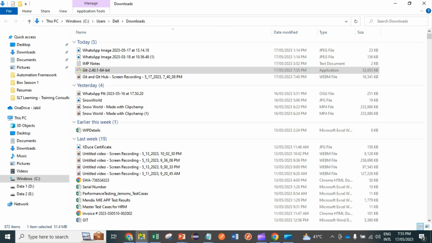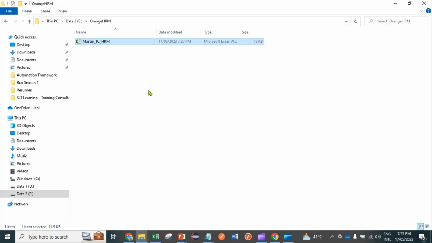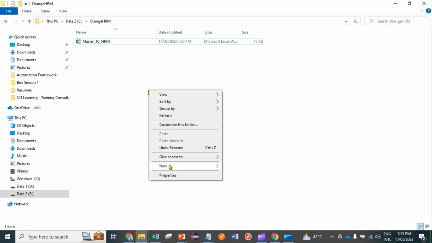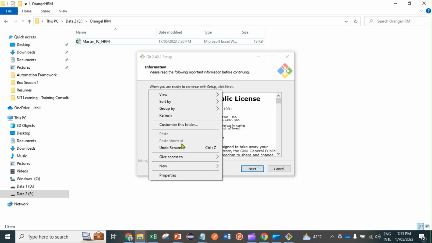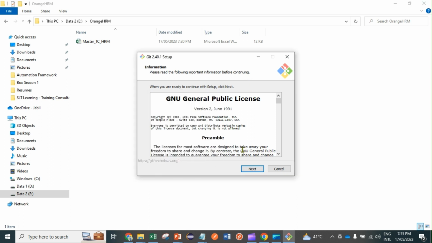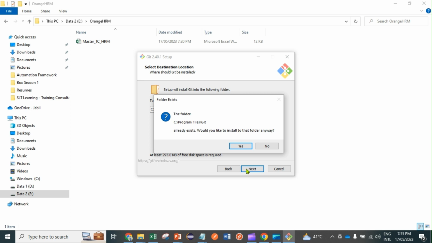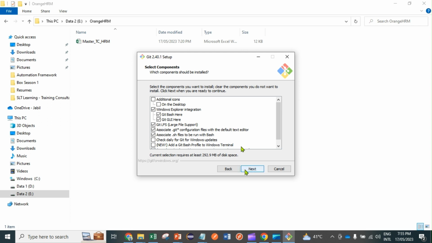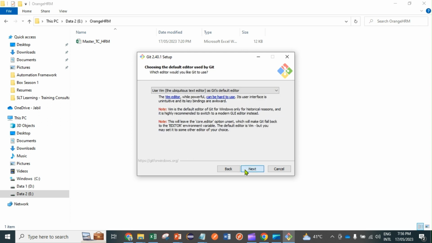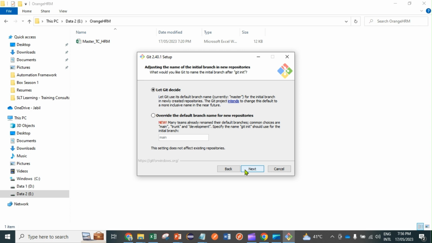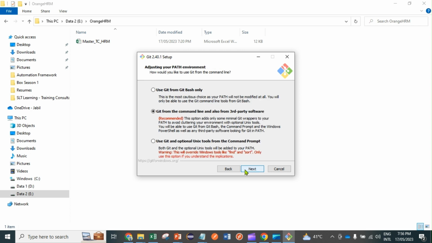If I go to this folder and right click, you see I cannot see any option for Git or Git Bash. But after installing we can see the difference. So I will click on next. I will choose C Program Files as my location. It asks, would you like to, and yes, I have installed it previously, so that is the reason it is asking. I will click on next and next, and then install.